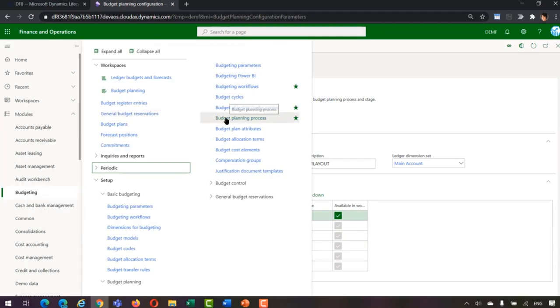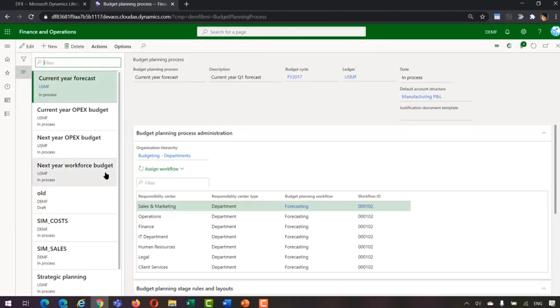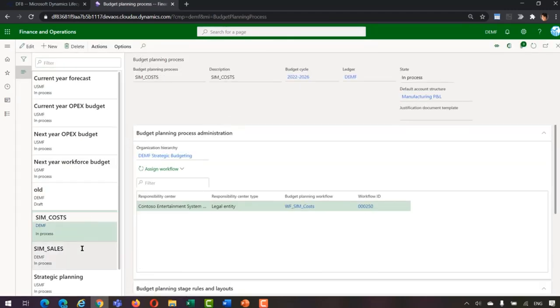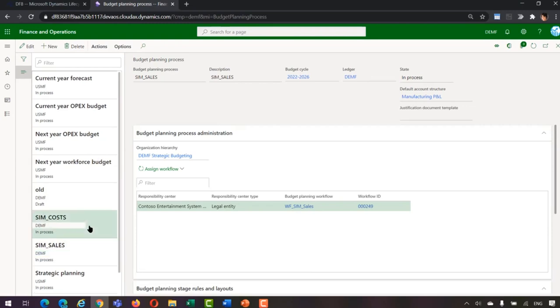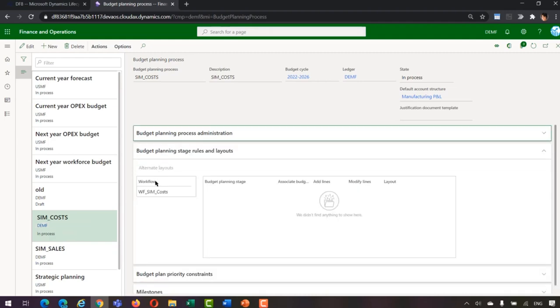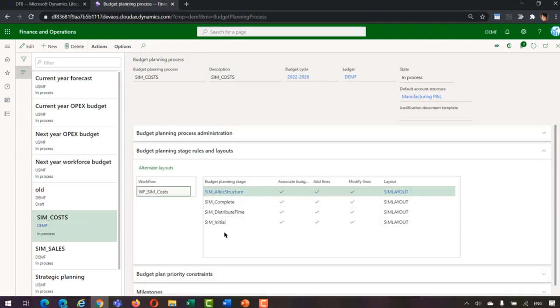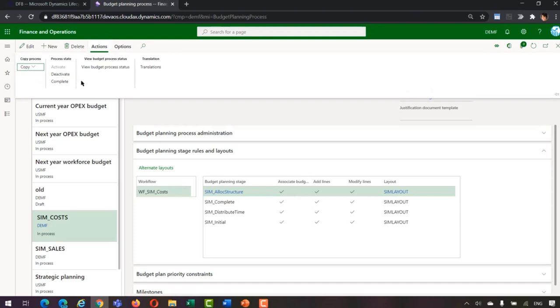And then once you have the configuration set up, then you go to the budget planning process. And here I have two, one for the costs, one for the sales. And the thing here is it just combines basically what you have set up before. So we have here the budget cycle, here the ledger, here the default account structure, then the organization hierarchy, and here is the workflow. And if we scroll down, then we can see here the different stages and what is allowed in each stage. And then of course, the important thing is that you activate this one.